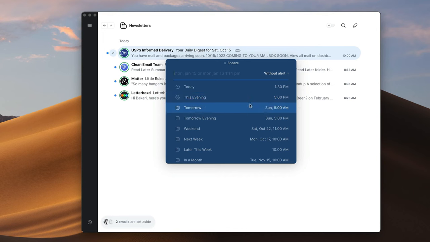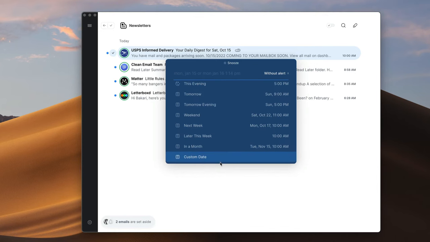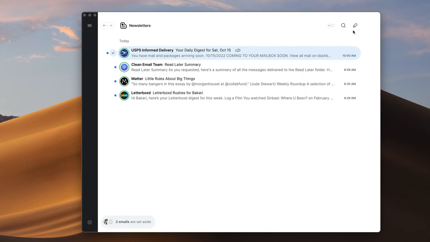And I really love this because a lot of times I snooze Zoom meeting emails or say notifications that I need to come back to in a week or something like that. This is just really, really handy. They give you some preset snooze times, but you can also choose a custom date and time. So that's really convenient.